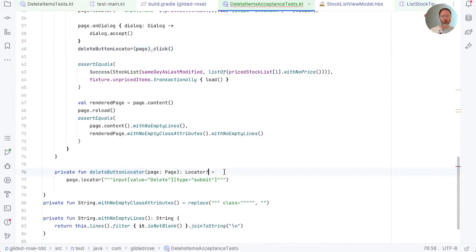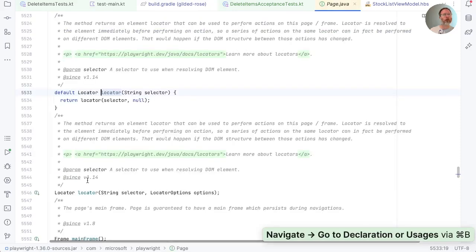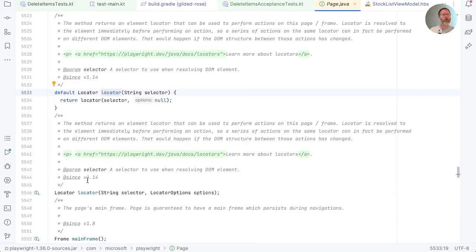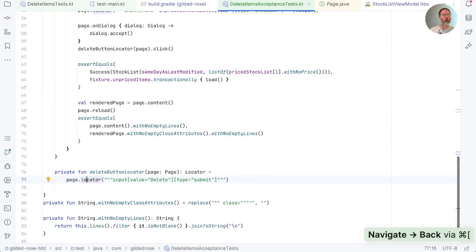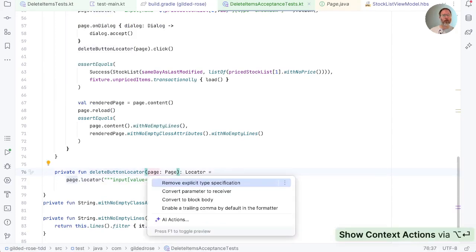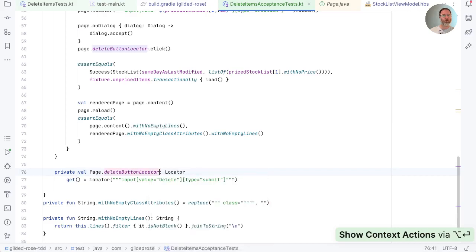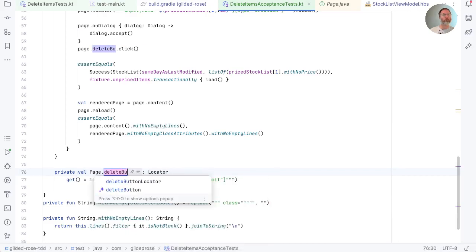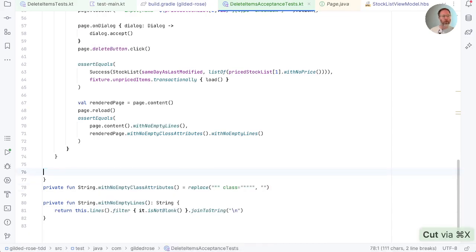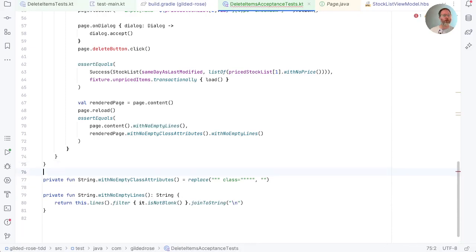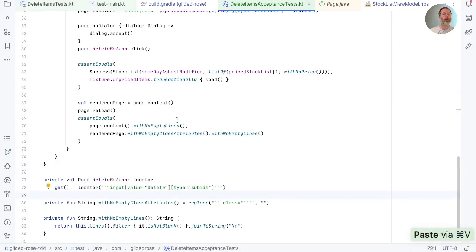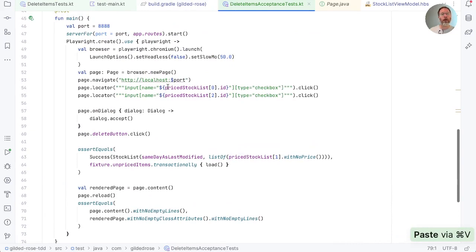It's potentially nullable, but I think, does locator always return something? Well, I think with Playwright, it either finds something or throws an exception. So I think we can go back here and say that's fine. But this is going to take the page as a receiver and make this a property of delete button. Again, that can come out to the top level as generally useful.